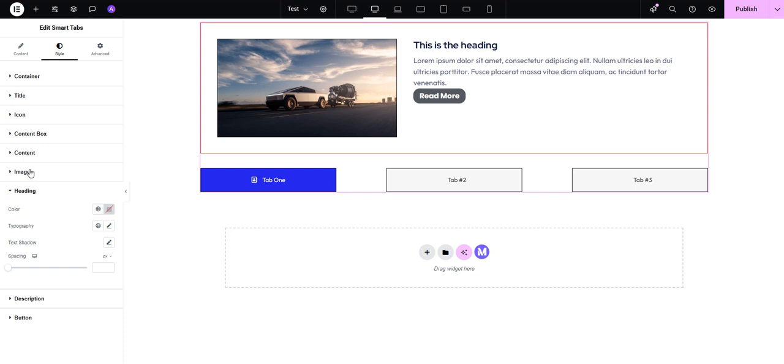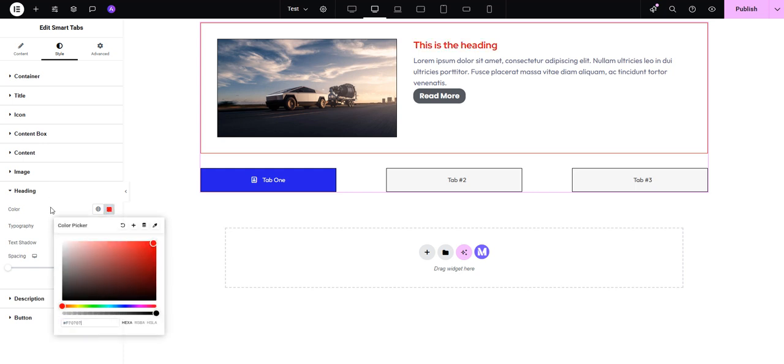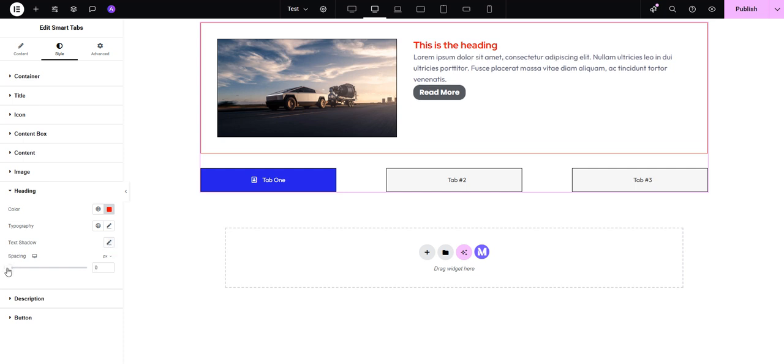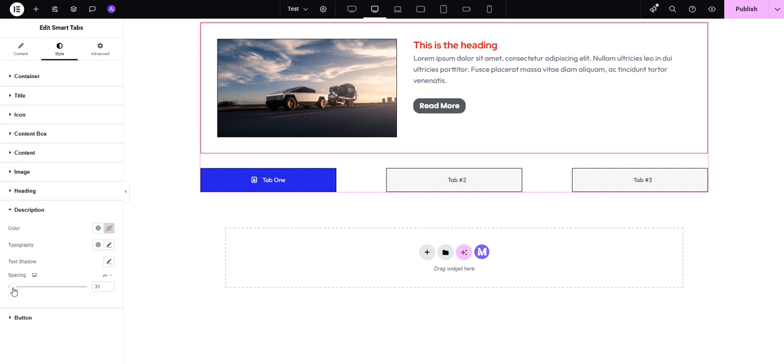And for heading, we can add heading color, heading typography like this if we want to color this one. We can also increase heading size. We can add text shadow for it. We can add extra spacing like this. And there is an option description. We can add color to it, increase its typography and add some spacing like this.